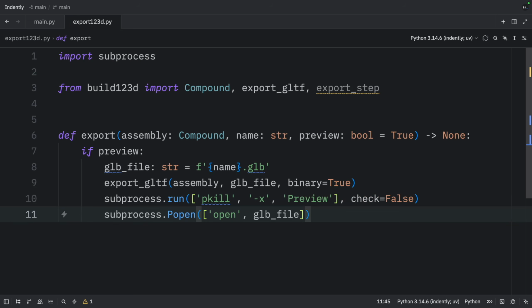I will use subprocess to close the preview window if it's open, and then I will use subprocess to open the file. This is the only snippet you need to replace for Windows. These are two lines that close the preview window and then open the file, because I don't want a million windows with the same file being opened.